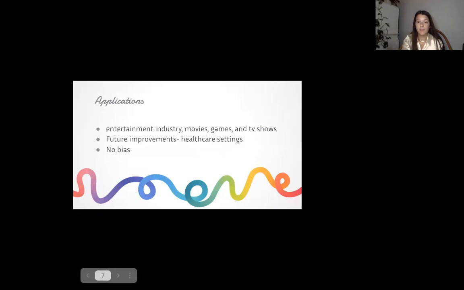A couple applications for this model could be in the entertainment industry to gauge customer interest during movies or playing video games, or for determining emotions in healthcare fields where half of a worker's face is covered with a mask. Moreover, computers can also analyze emotions with no bias, unlike a human.